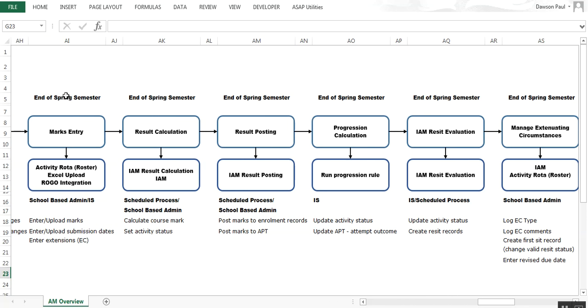Okay, so we get to the end of the spring semester and we go through this process again: marks entry in the same way, then result calculation giving us our overall course marks, and result posting those marks to student records and to the student APT.